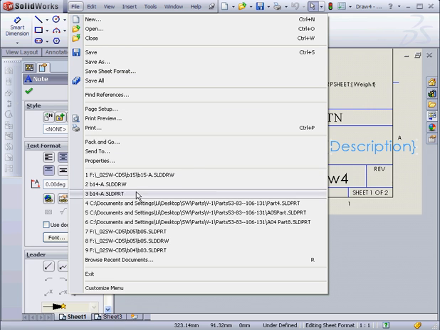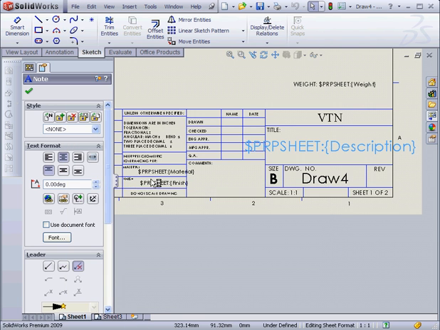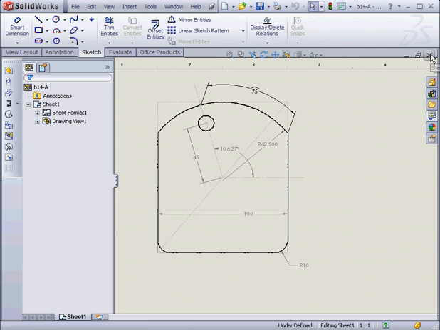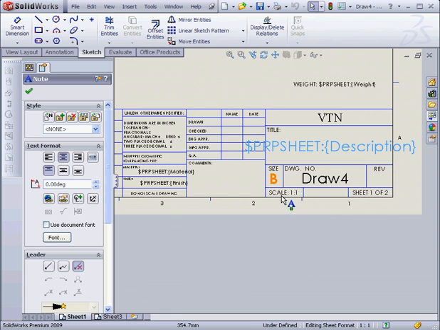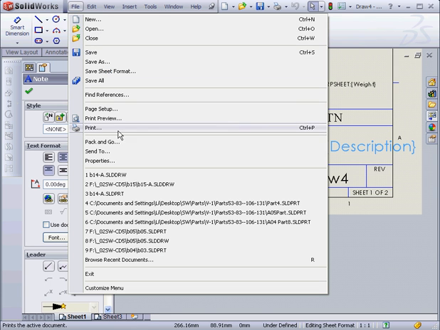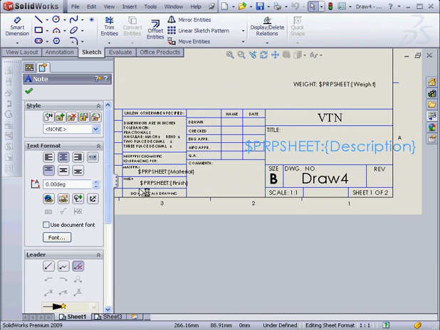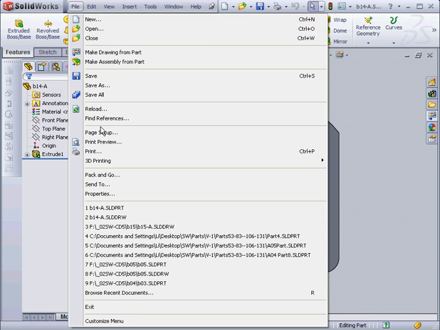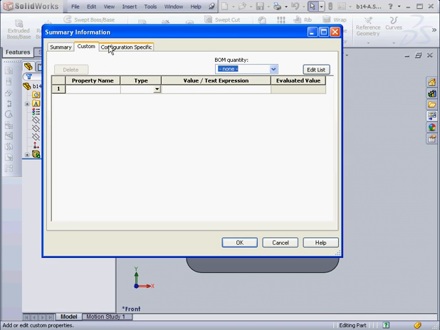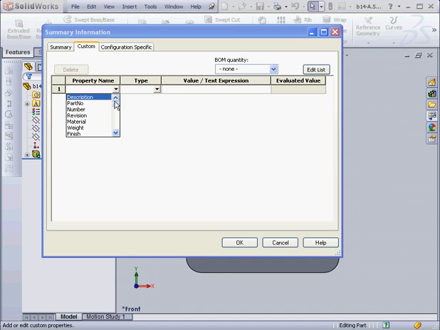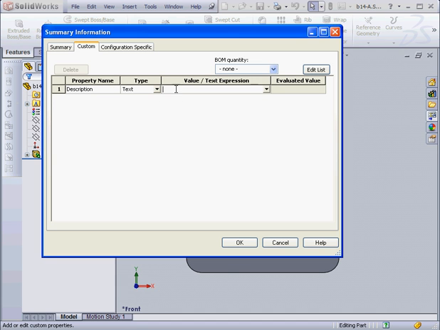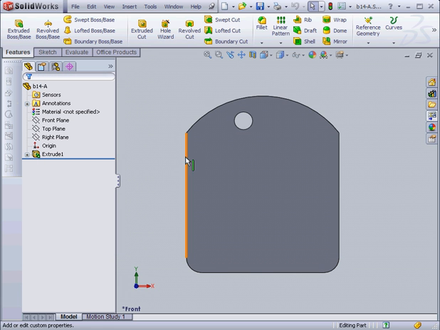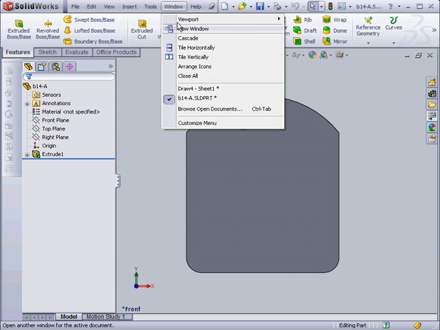And let's go open a part. B14-A. Oops, got the wrong part. All right, let's try that again. B14-A. Now when this part is opened, let's go to Properties. We'll choose Description from the Custom tab. Text. Let's enter a description. Our value will be my part. Click OK. And back to our drawing document.